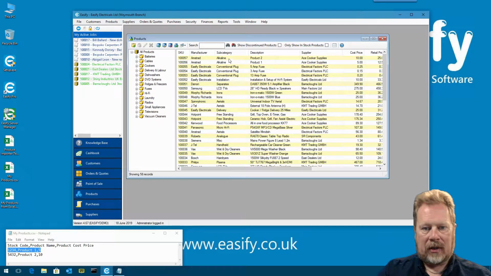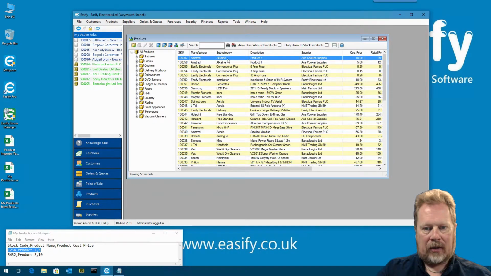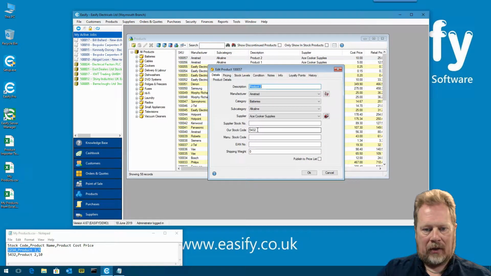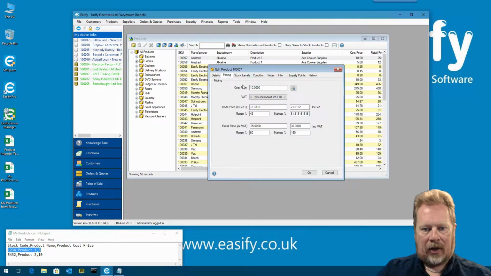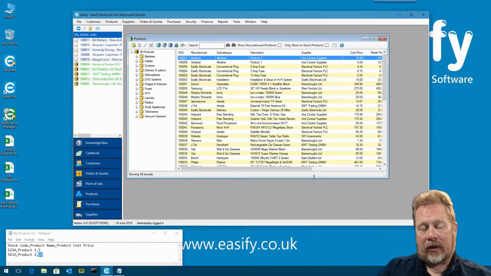We've got product 1. We can open that, and we can see we've got product 1 with our stock code of 1234. And we've got product 2 with our stock code of 5432. And on the pricing, it's priced at £10 cost price, which was the value from here. So there we go. That's a really simple product import. So let's go back to the product importer and see some of the other things that we can do.